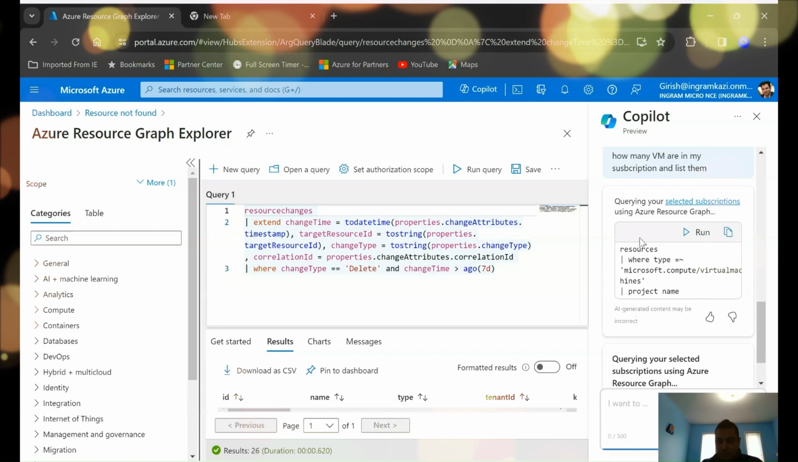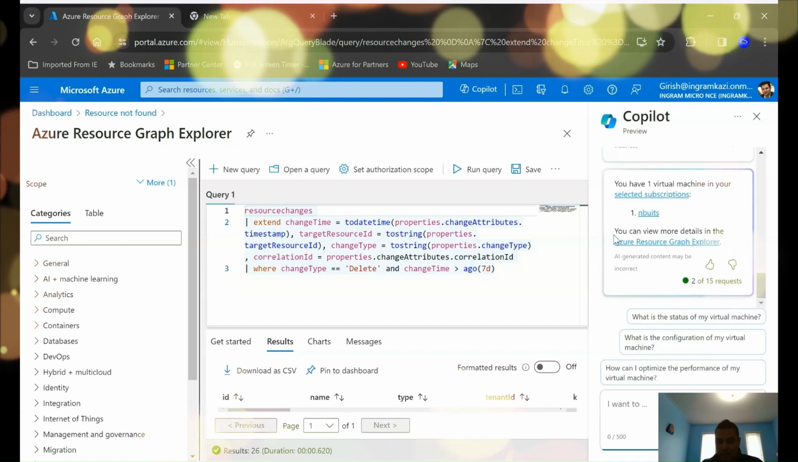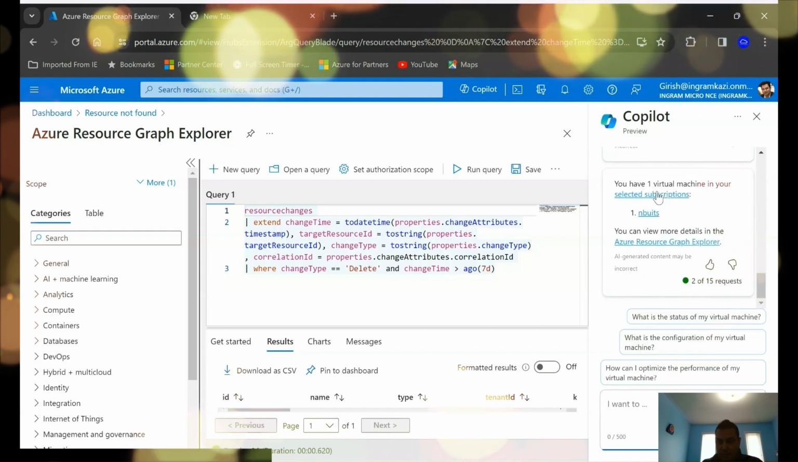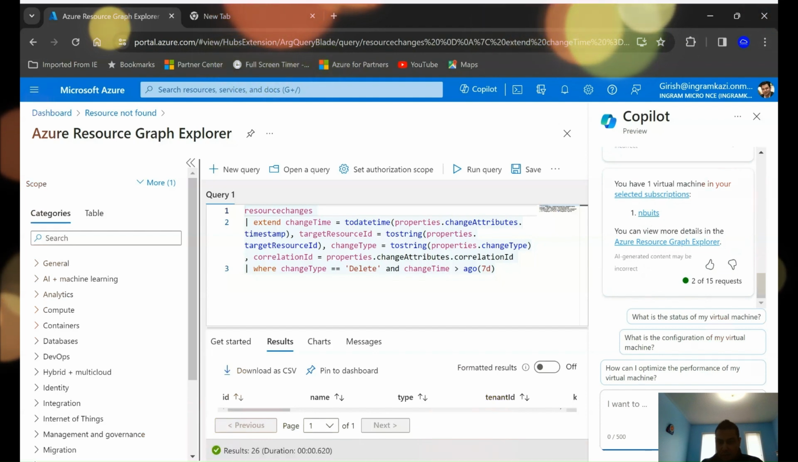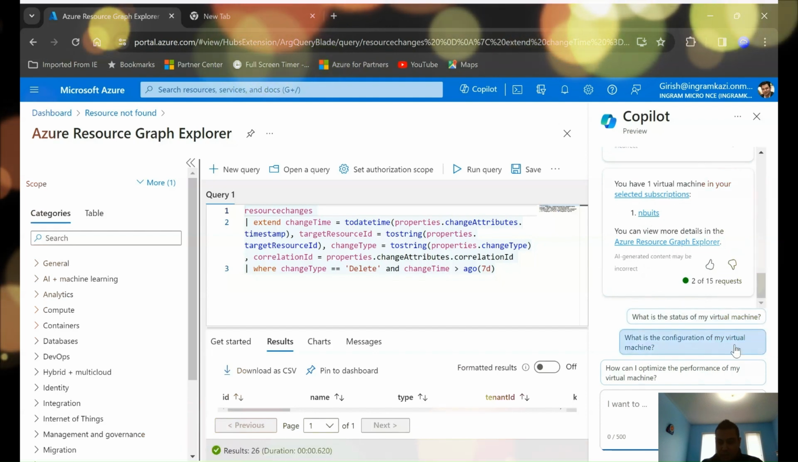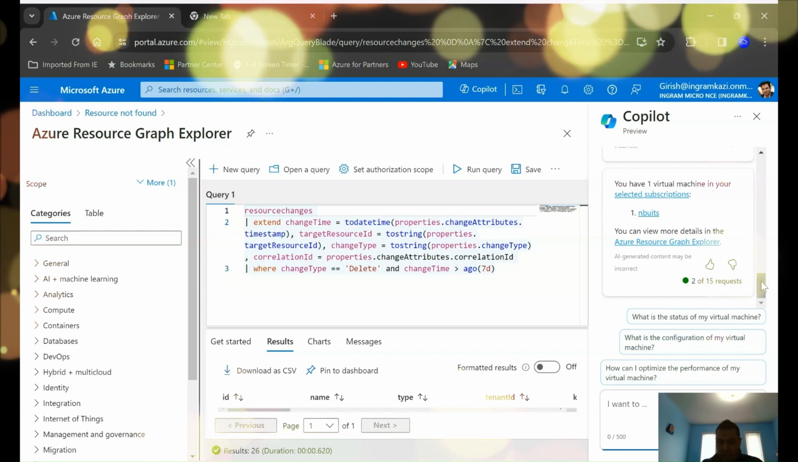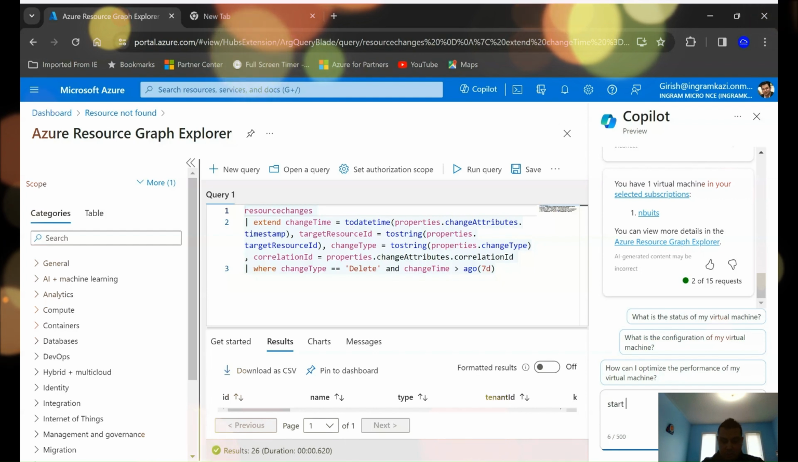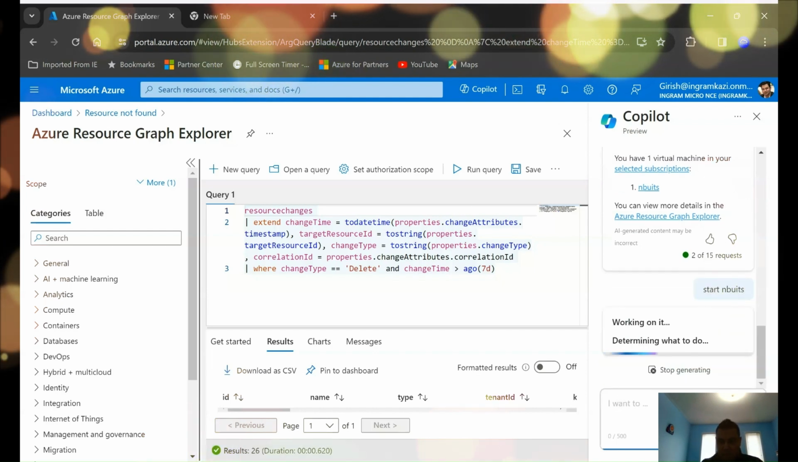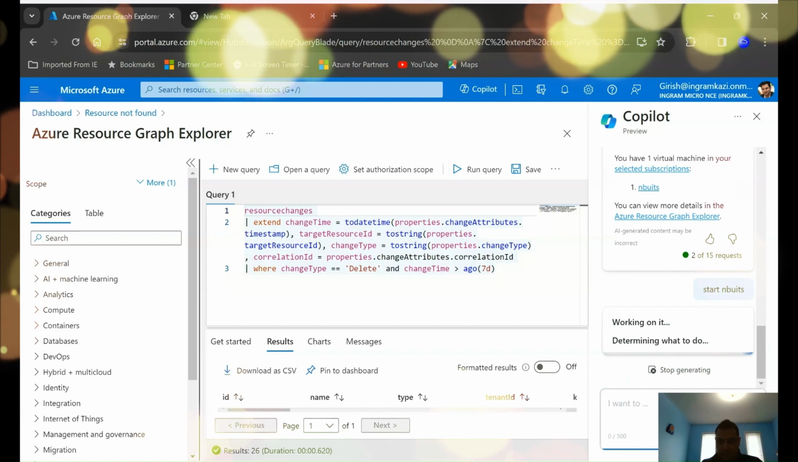Again, it generates a resource graph query, as you can see, and this is the only machine that I have, which is NBUITS. Now, I know this machine is in deallocated state. It's not running. Let me give a command. We can start NBUITS.